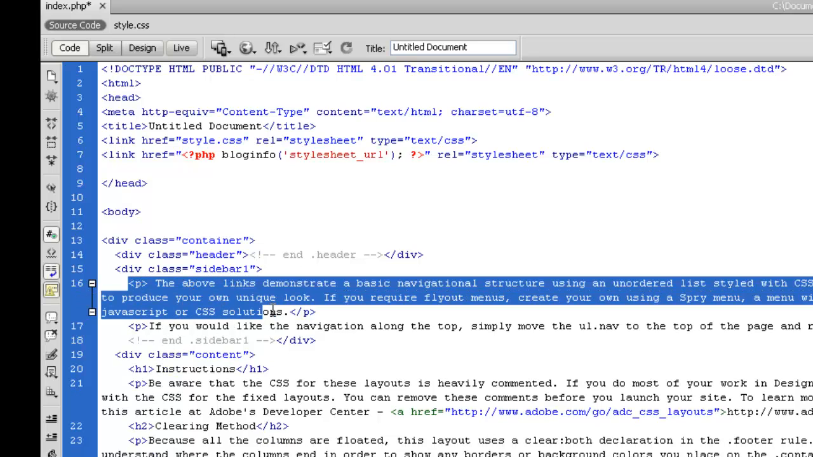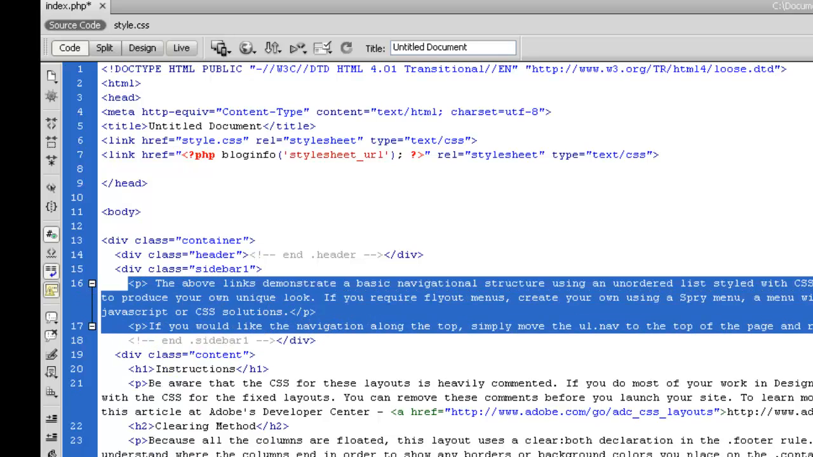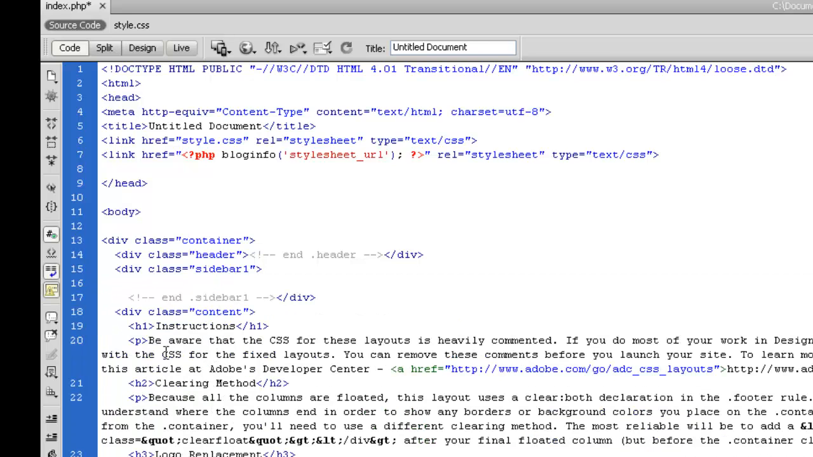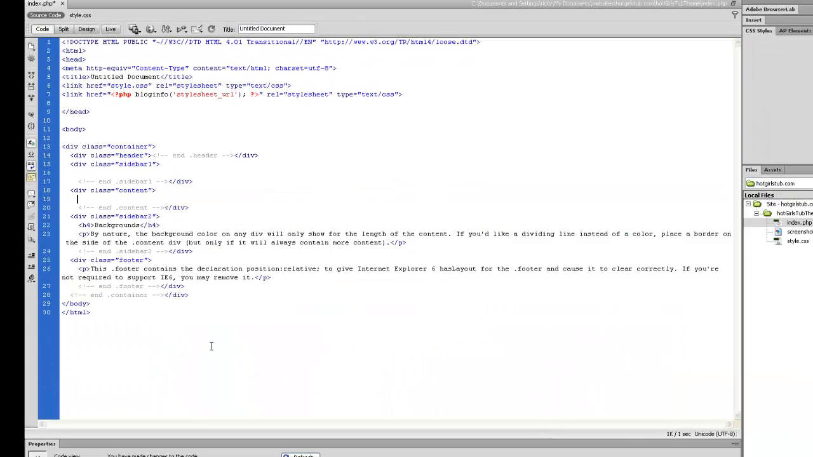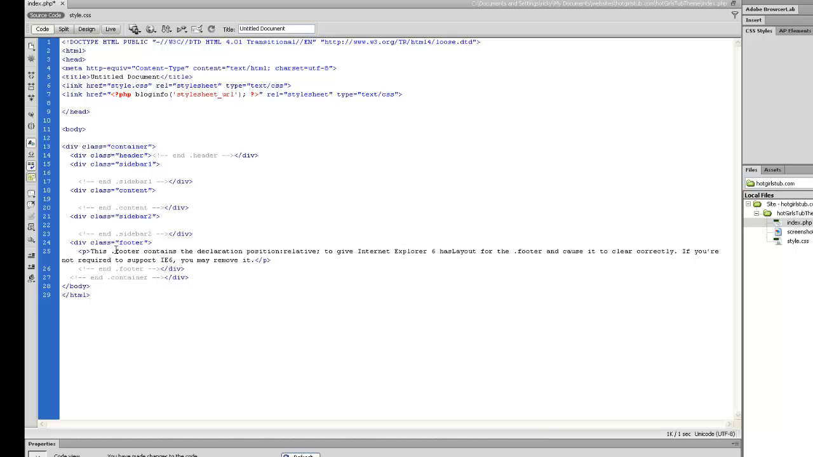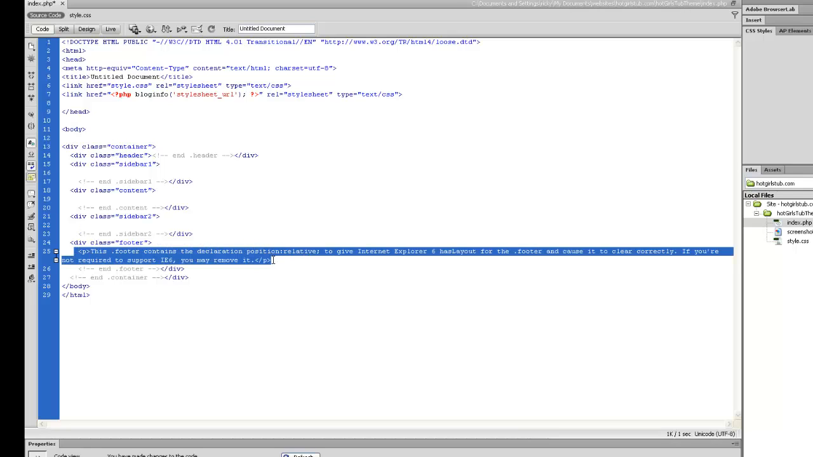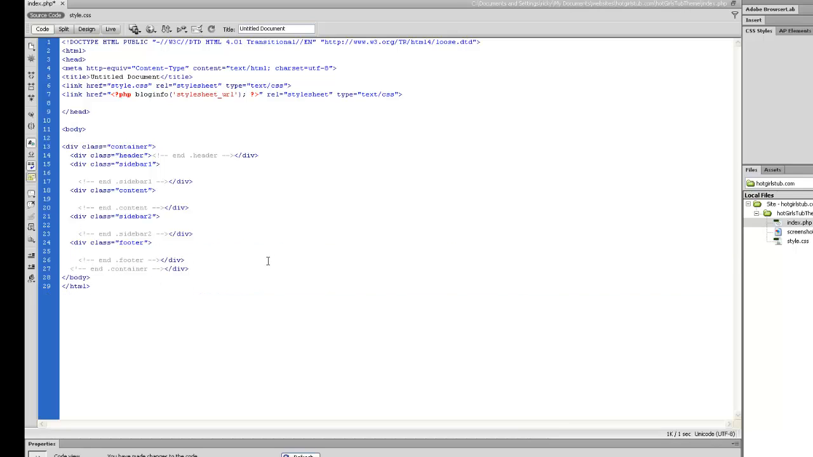Now we've got all this text in here. We're going to get rid of that. That was in sidebar one. In the content area we've got all of this text. We're going to get rid of that as well. Sidebar 2, we're going to get rid of everything in there. And for the footer, we're going to get rid of everything in there.